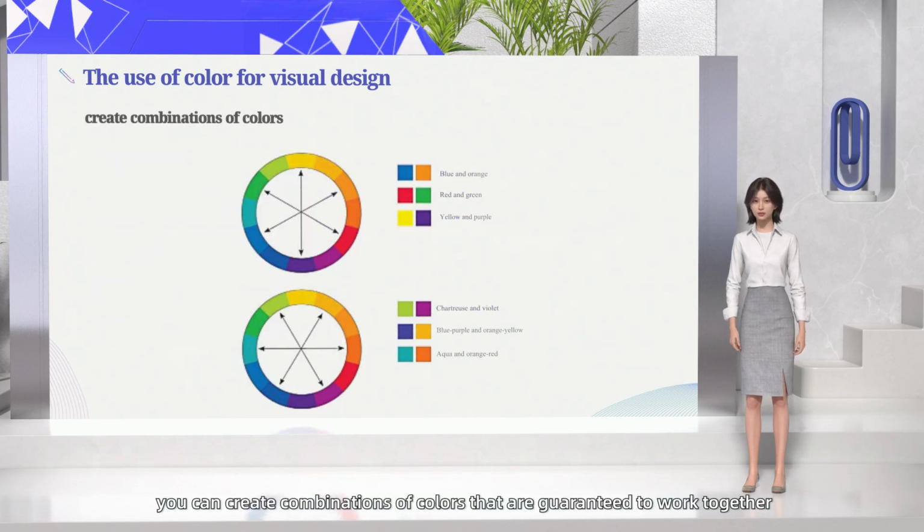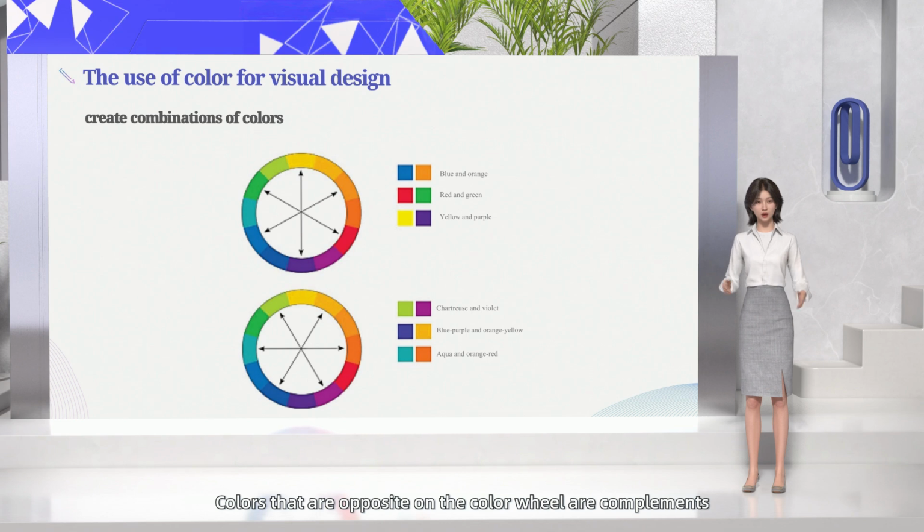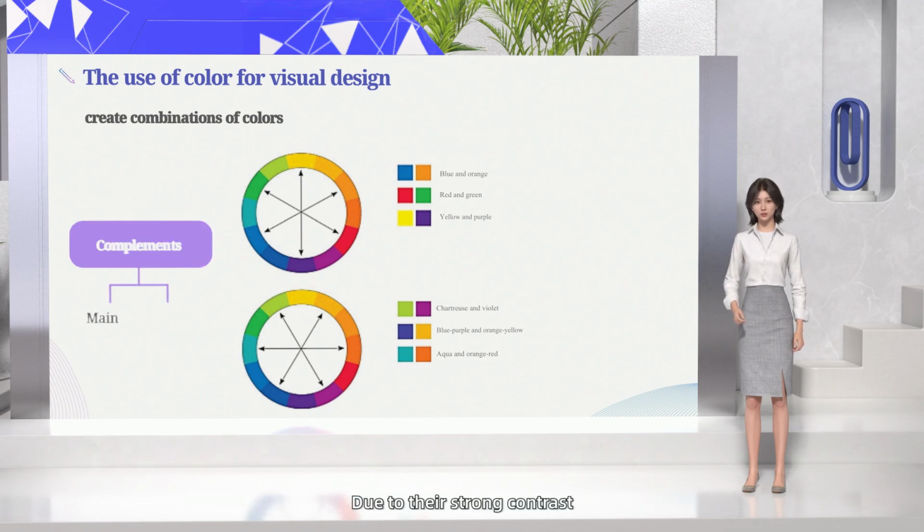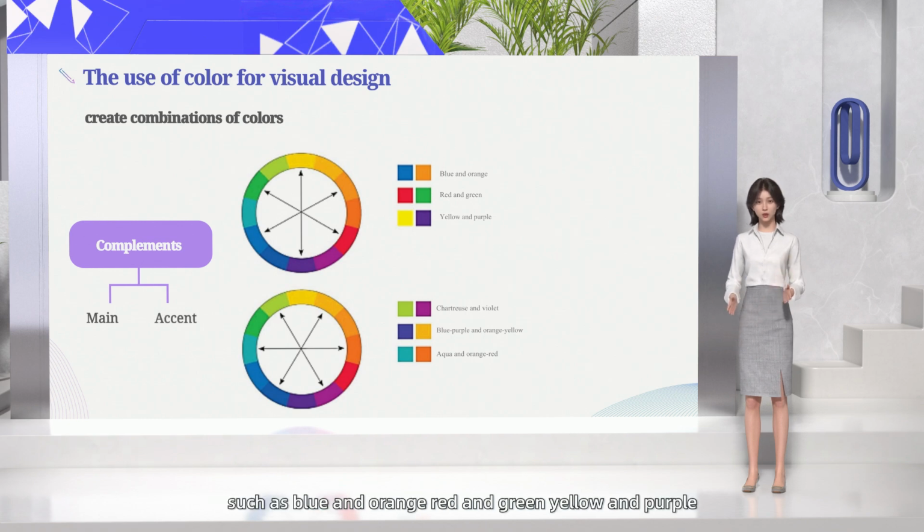With this color wheel, you can create combinations of colors that are guaranteed to work together. Colors that are opposite on the color wheel are complements. Due to their strong contrast, the best combination is to use one as the main color, and the other as an accent color, such as blue and orange, red and green, yellow and purple, lime green and violet, bluish purple and yellow-orange, aqua and red-orange, etc.